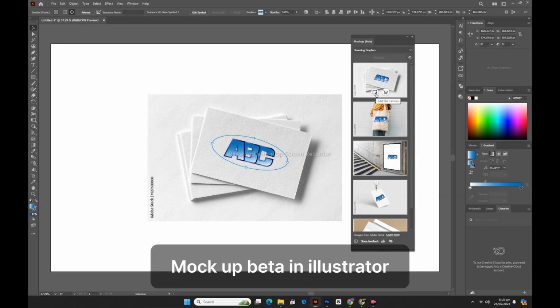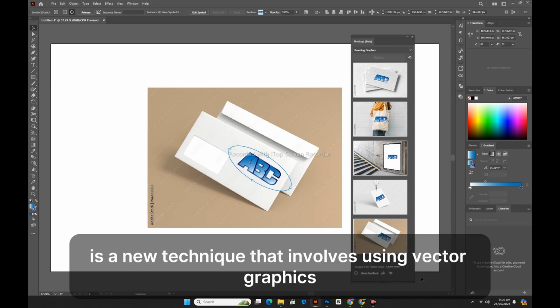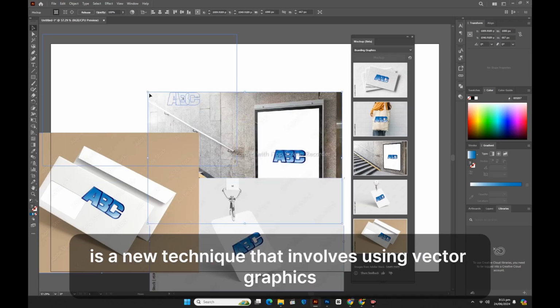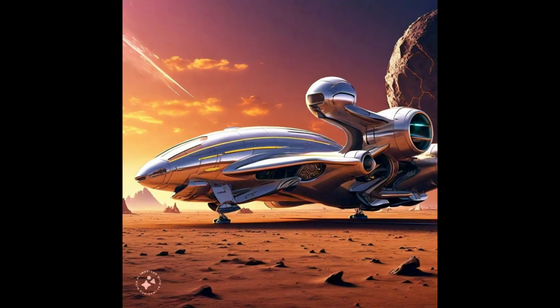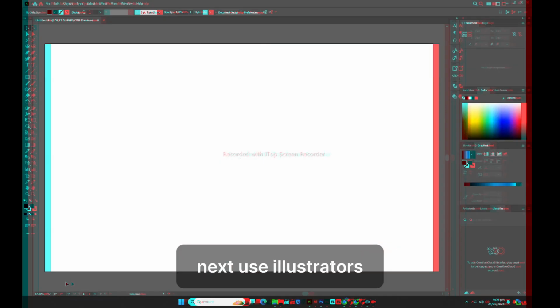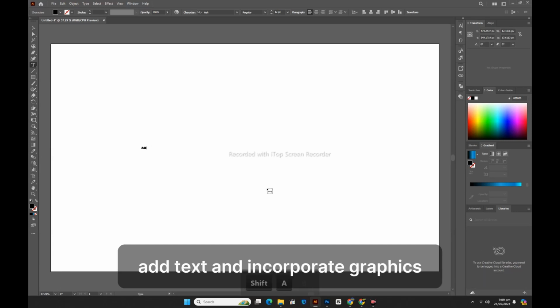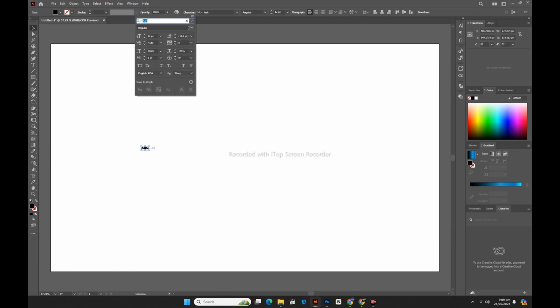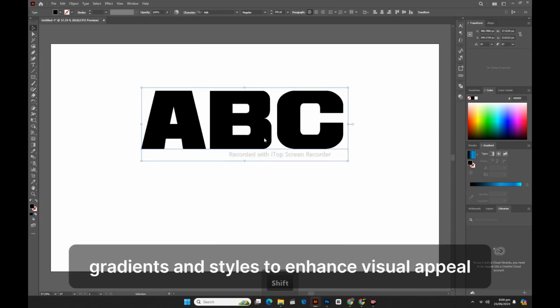Markup beta in Illustrator. Marking up beta in Illustrator is a new technique that involves using vector graphics to create precise and scalable design prototypes. Start by setting up a new document with specific dimensions. Use Illustrator's robust tools to draw and customize shapes, add text, and incorporate graphics. Apply colors, gradients, and styles to enhance visual appeal.